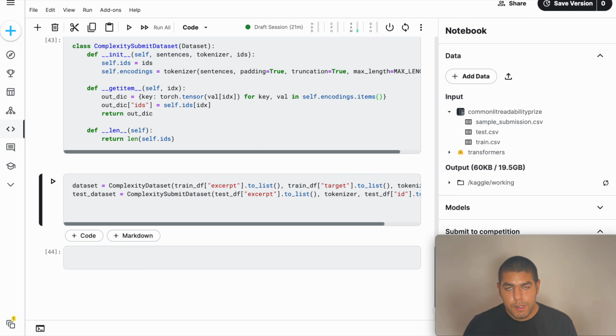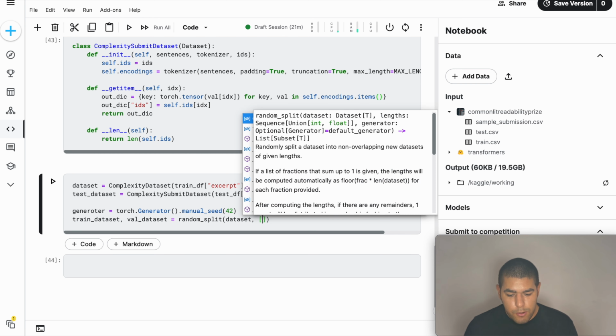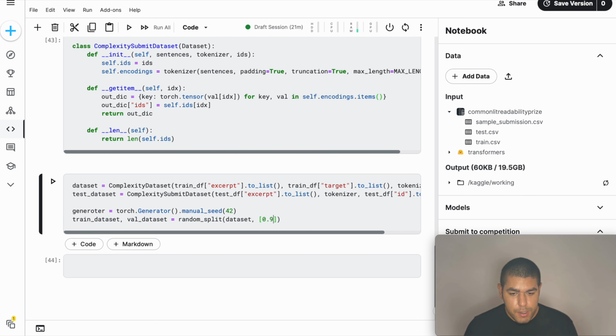After that, we have to split the train into train and validation. So we are going to define a generator. Torch.generator. We will give it manual seed of 42. We will be returned by train dataset, validation dataset. We will use random split we imported earlier. We give the datasets and we give the ratios that we wanted to be splitted. We want 0.9 to be train and 0.1 to be validation. And we pass the generator.